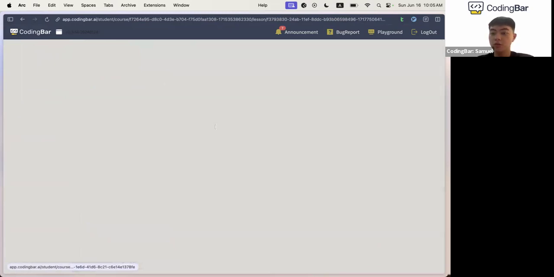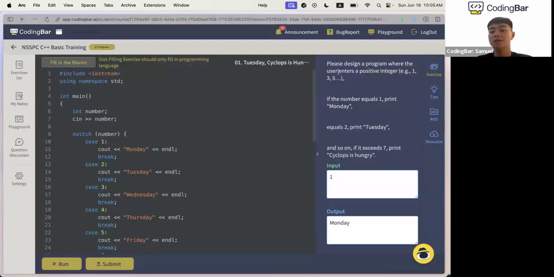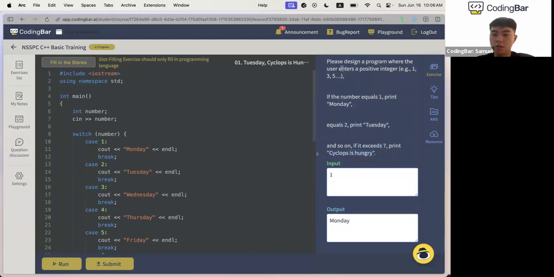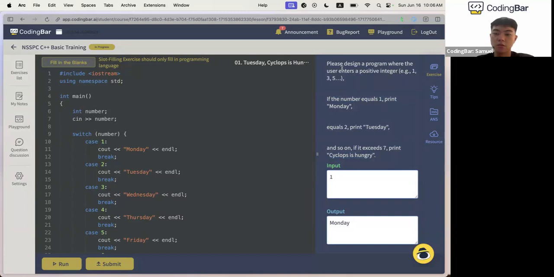The first question would be, please design a program where the user enters a positive number, 1, 3, 5, something. If the number equals 1, print Monday, equals 2, print Tuesday, and so on. If it exceeds 7, print Cyclops is hungry. So this question is asking us to allow the user to enter a number. So obviously we need to use cin to read the number.